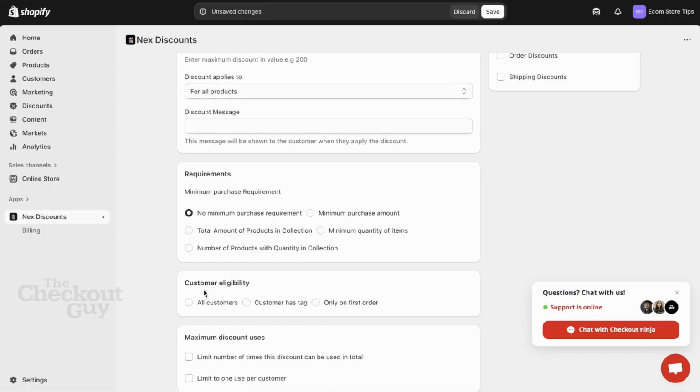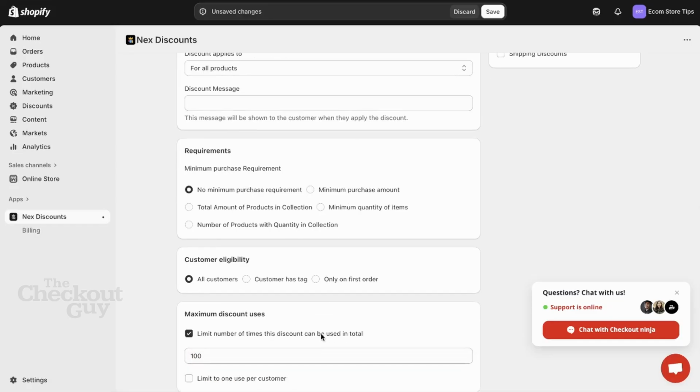In case of customer eligibility, you can go for all customers, or customers with a tag, or only on first order, like that. So I am planning to give this offer to all the customers. I can also limit the number of times the discount can be used in total. For now, I'm planning to make this offer available for the first 100 users. And I can also limit the use to one time per customer.